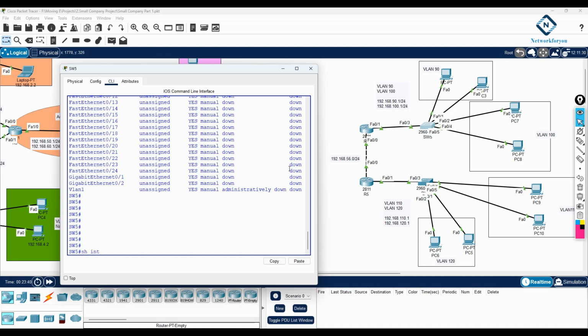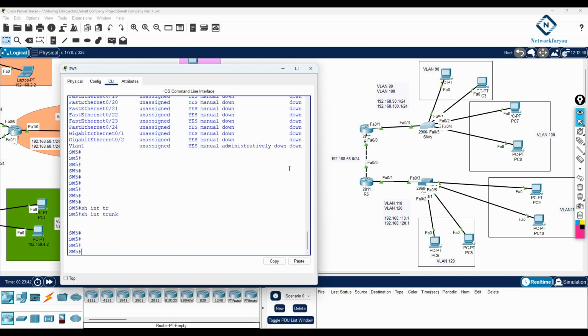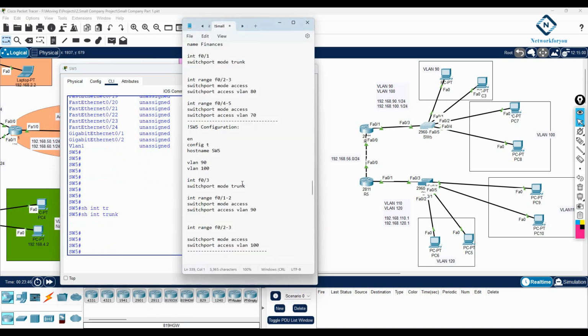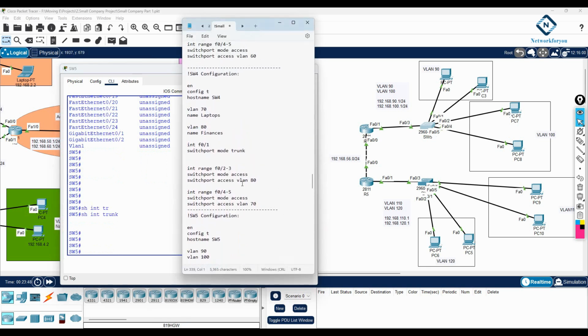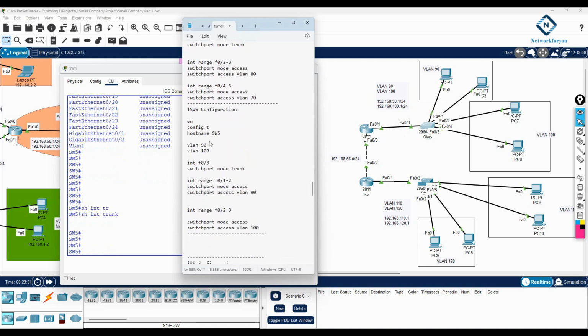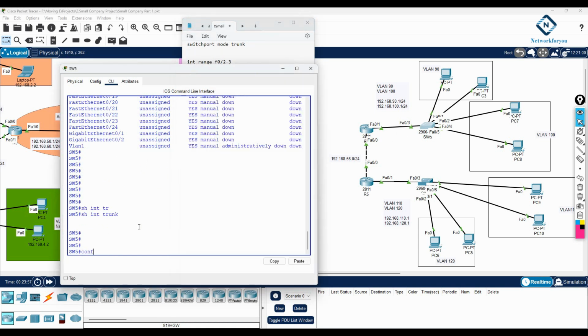I will write show interface trunk. We did not configure the trunk, that's why. Here we should configure the trunk. I think in the notepad we have the trunk. Okay, where did we configure the trunk? Let's see. Here we have the trunk, but maybe we forgot to copy and paste it here. Let me go and do that now.